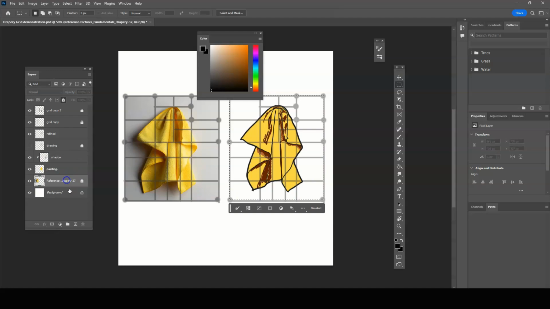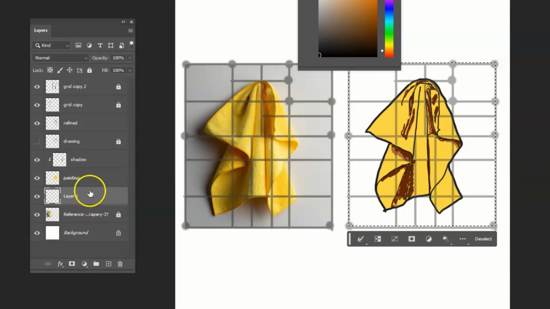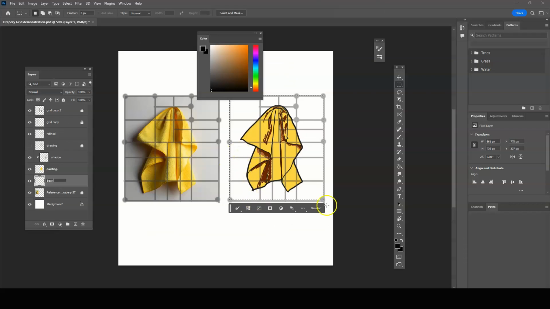And we're going to create a new layer underneath the painting layer, and this will just be called background. And we're going to use the paint bucket tool to fill this area in. I'm going to choose a mid-tone, maybe an off-white color, and see if that works. Okay.